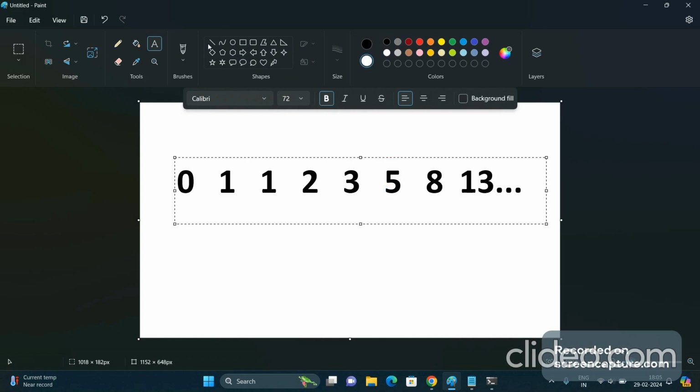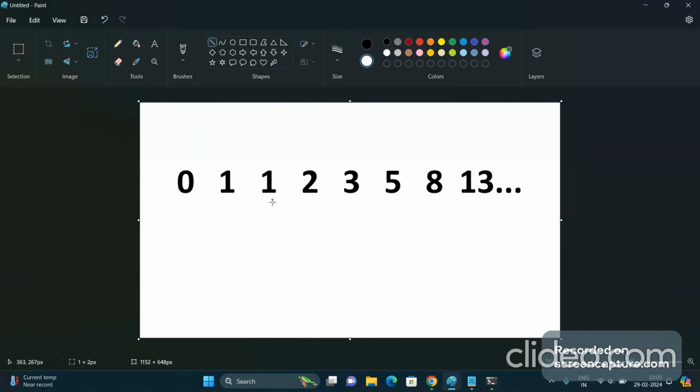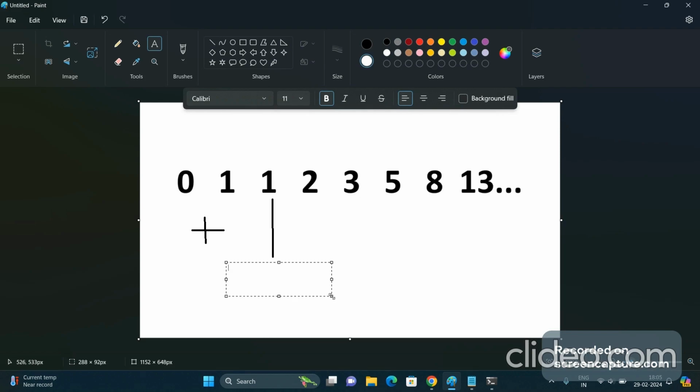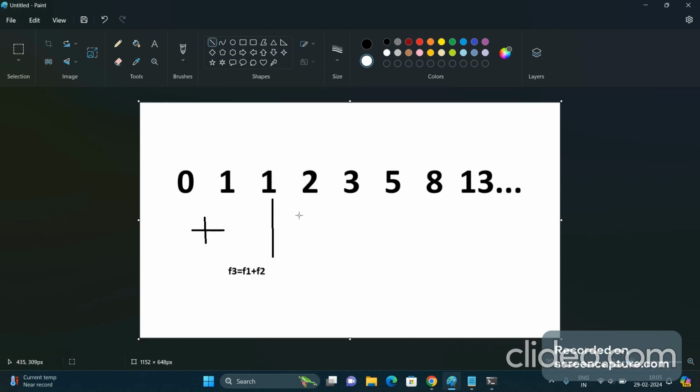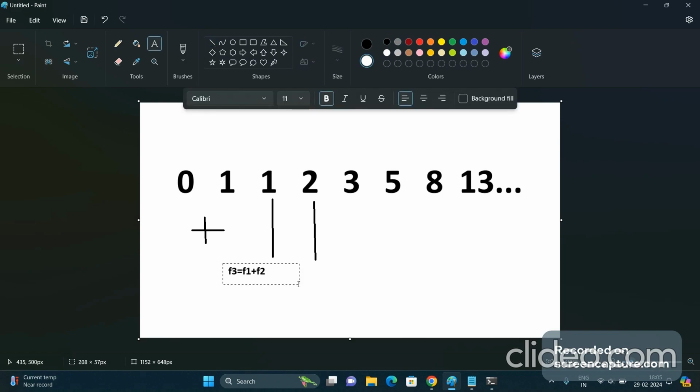So every next number is the addition of the two previous numbers. We have kept the same formula for this calculation, that is f3 is equal to f1 plus f2. For the next numbers we have to use the same formula. So if I want to calculate the next f3, I will use the same formula, that is f3 is equal to f1 plus f2.